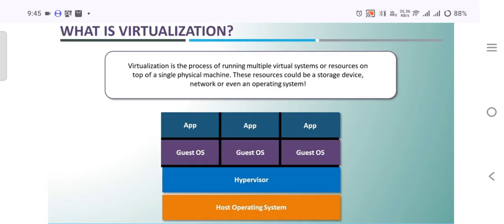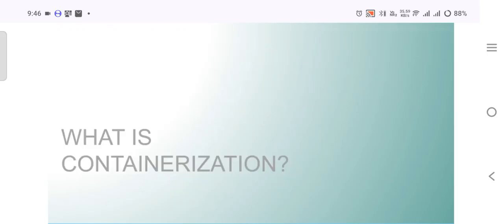And on top of virtual machines, you can run your app, and they will be completely segregated. They will treat their guest OS as an independent machine, and they will be completely isolated from each other, despite running on the same host operating system. So this is the concept of virtualization that can be used to manage services efficiently and resources in a cost-effective manner. So this is all about virtualization.